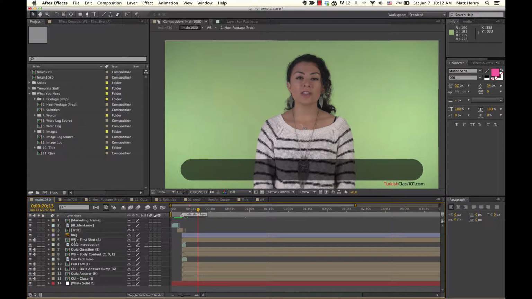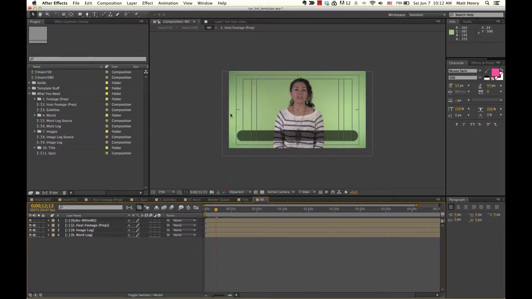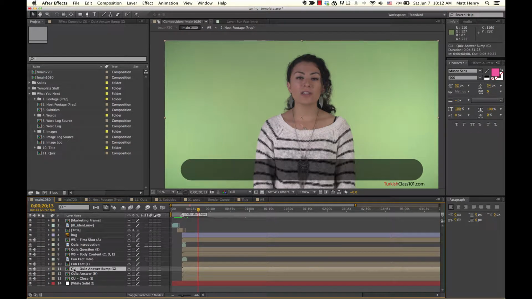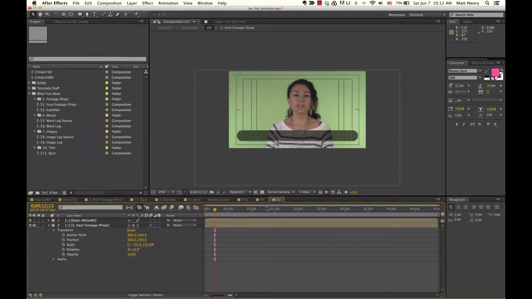So let me give you an example. We've got a wide shot. And when we just import the host footage and look at it through this wide shot composition, she's in a wide shot. Okay. If we look at another composition, let's go back out here, and we have this CU. If we look at this one through this composition, this is now the CU composition. Now she's close up. And the only thing that causes that is the scale on this host footage.